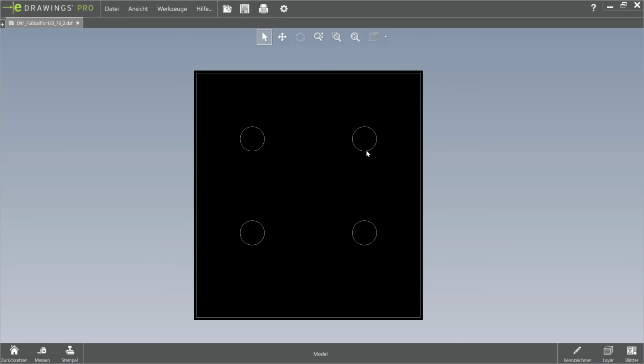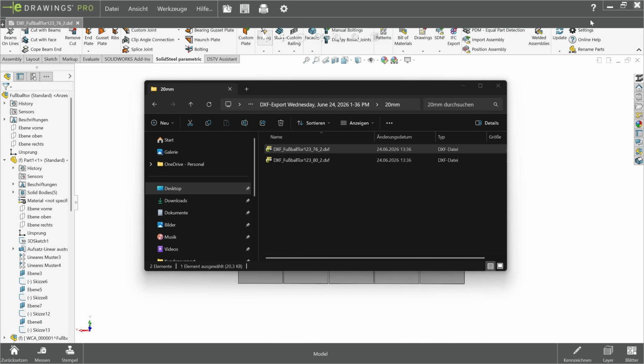Nothing impressive, just the geometry with the holes. What's impressive is the user benefit. With just a few clicks, you can export several hundred plates from large assemblies, neatly sorted and checked for geometric equality. That's enough on DXF.